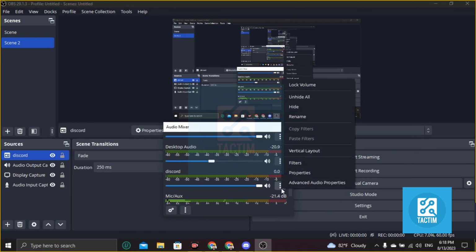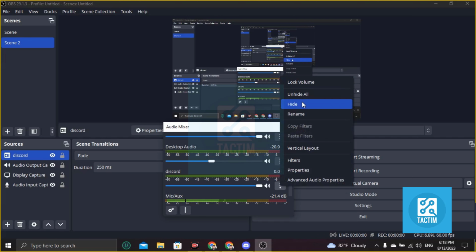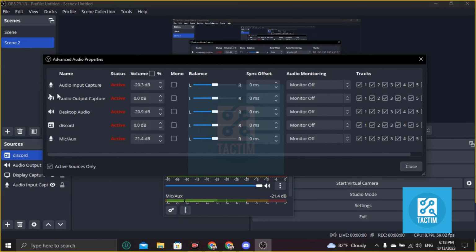and if you go to filters or properties, you can lock or unhide all. You can use the settings from here. In Advanced Audio Properties, you can see all of your active input devices.